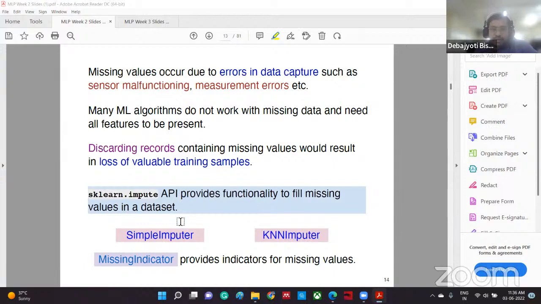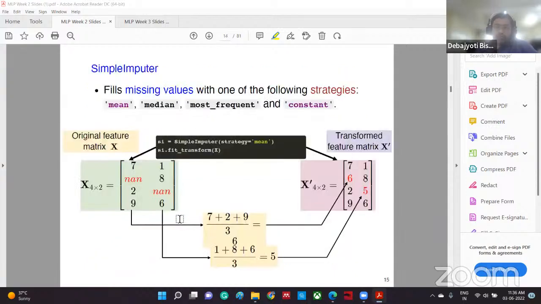For simple imputer, one thing you can do is this: suppose a matrix is given to you, and these are the NaN values. If we apply this simple imputer there, then what is the output that we will be getting?